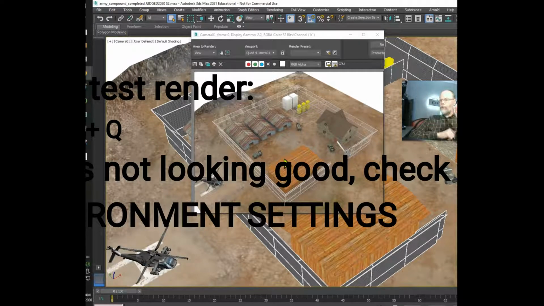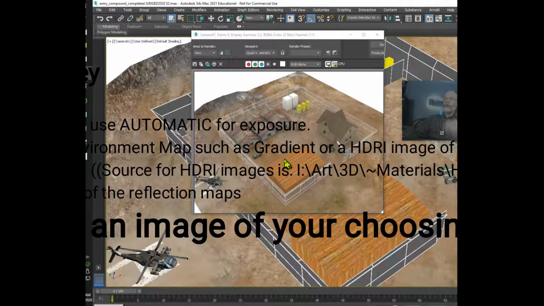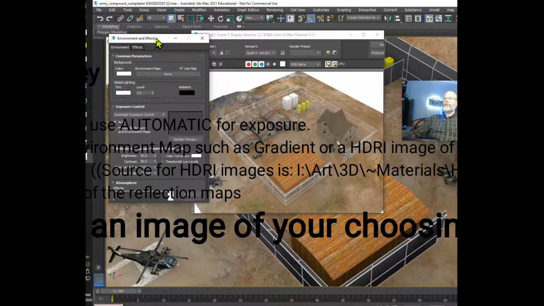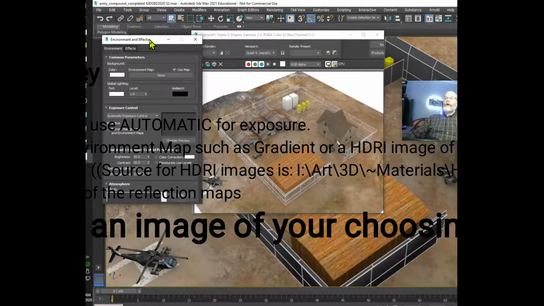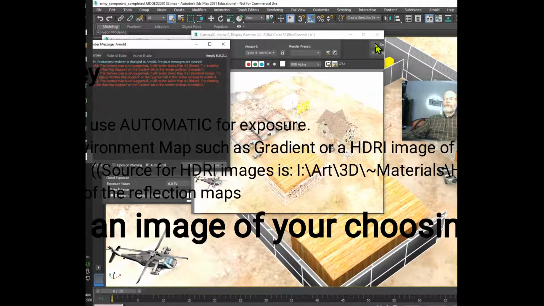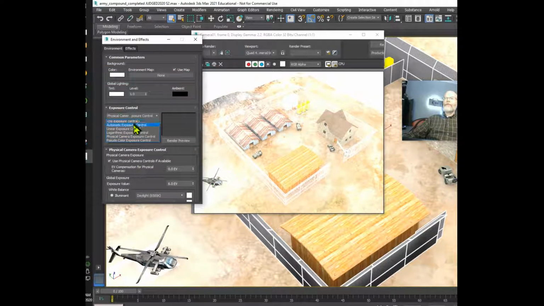First one would be your environment settings. I'm going to touch the number 8 on the keyboard to bring up my environment settings. 8 as in the number of legs on an octopus. All right. Notice here it says automatic exposure control. It's possible that you're using physical camera exposure, and if you were to render it, it's not going to give you the same results. It's going to look more washed out, for example. So that would be one to make sure that you're actually set this to automatic.